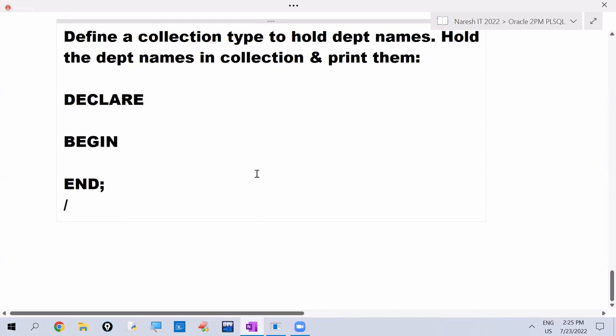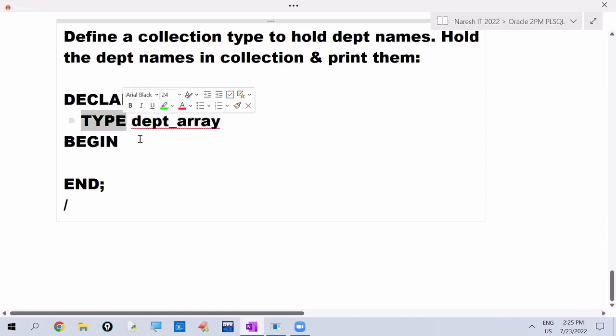See, listen. The data type is not ready, so I want to define one data type here. This data type name is department array. We are defining this department array data type to hold the department names. So define the data type, then declare a variable for this data type. Right here, type department array is table of.